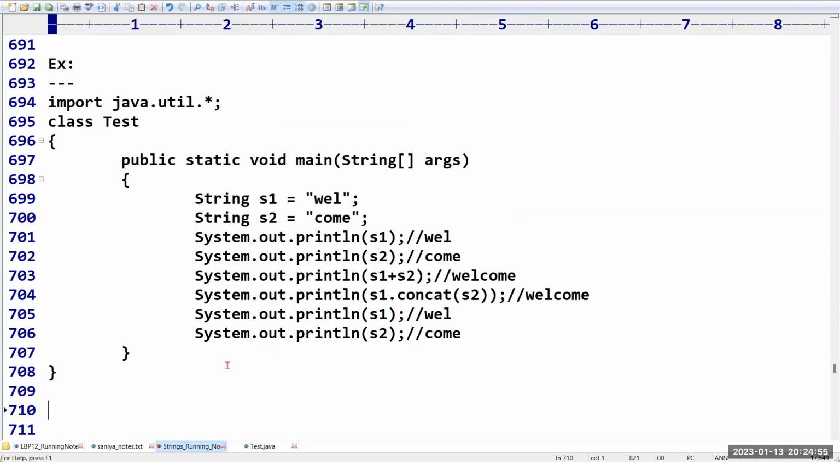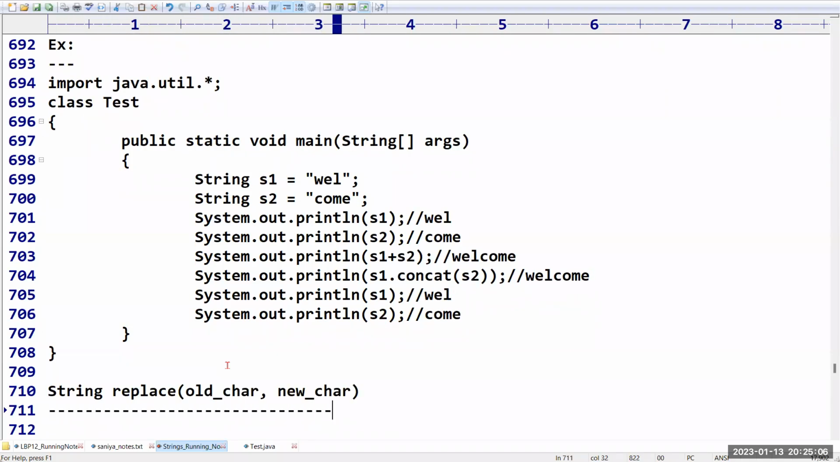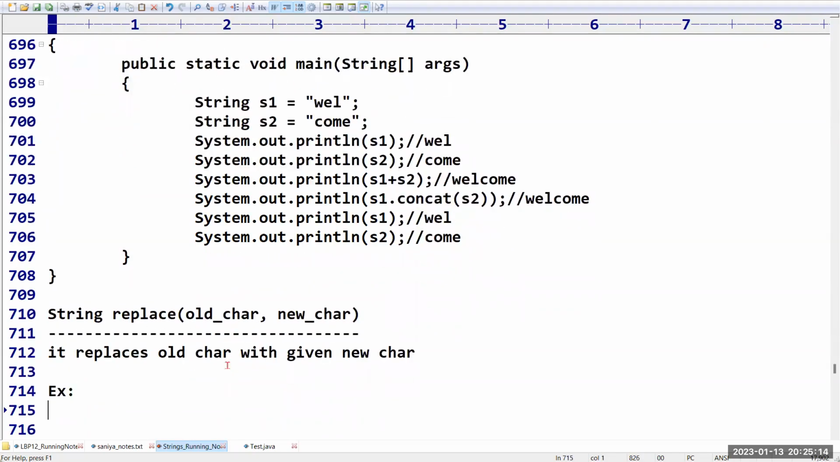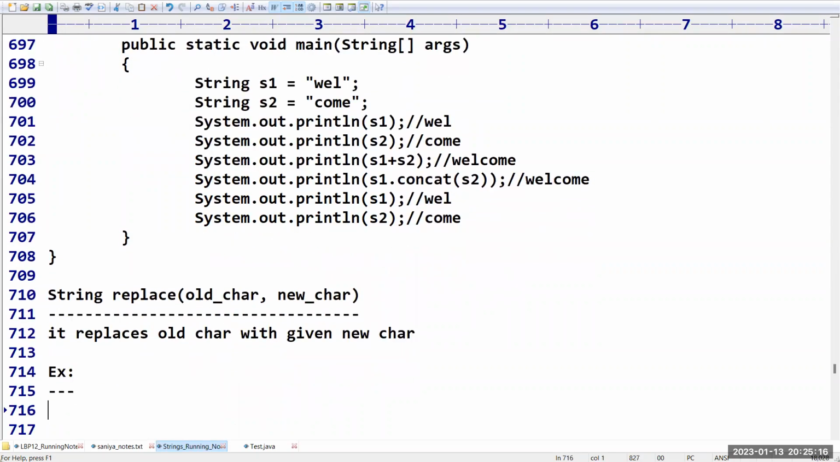Like this we have. Now, the string replace method is there, which takes an old character and then a new character. What is it going to do? It replaces the old character with the given new character.